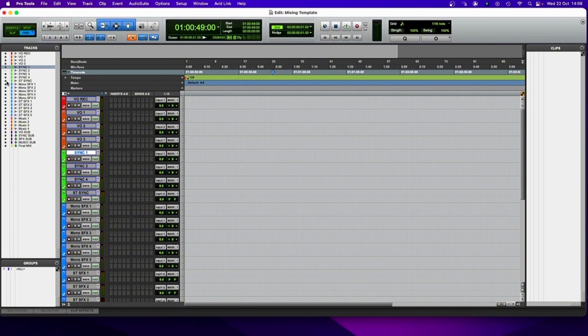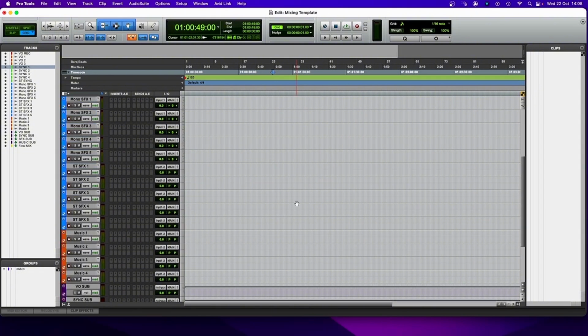So at the minute, it's just routed to main outputs, which is incorrect. And as your template grows, which it will do over time, you can hide and show tracks in the track section on the left-hand side. This can be a little bit easier on the eye if you're doing smaller sessions and you don't need all the tracks to be exposed.